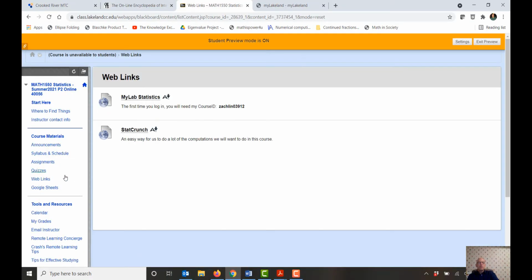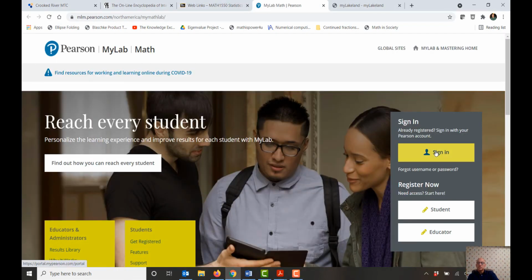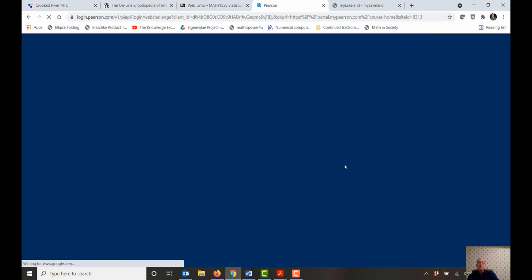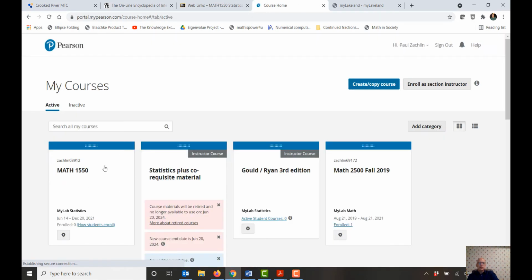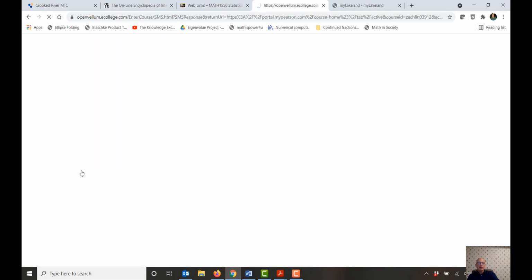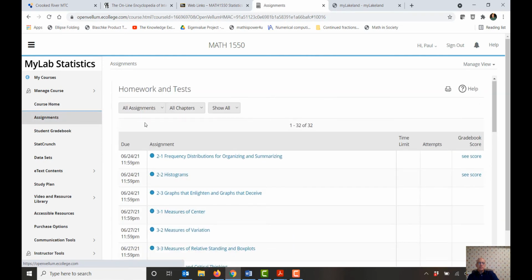Now, web links, this is where you go to actually go to Pearson. I think I showed you this already, but I'm going to click on MyLab Statistics, and I'm going to go ahead and try and start a homework assignment with you. So I'm going to sign in to my Pearson course. It takes me to my login page. And then some of you may have more than one course. I have a bunch from teaching, but you may have taken other courses with Pearson before. So I'm going to click on our course, Math 1550, and it takes me to the course home screen. I'm going to click on assignments so I can show you exactly what you're going to see.